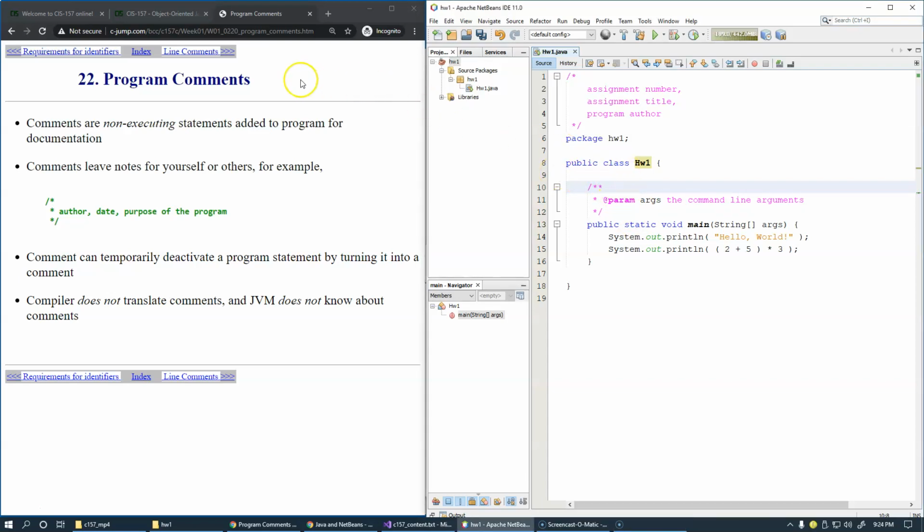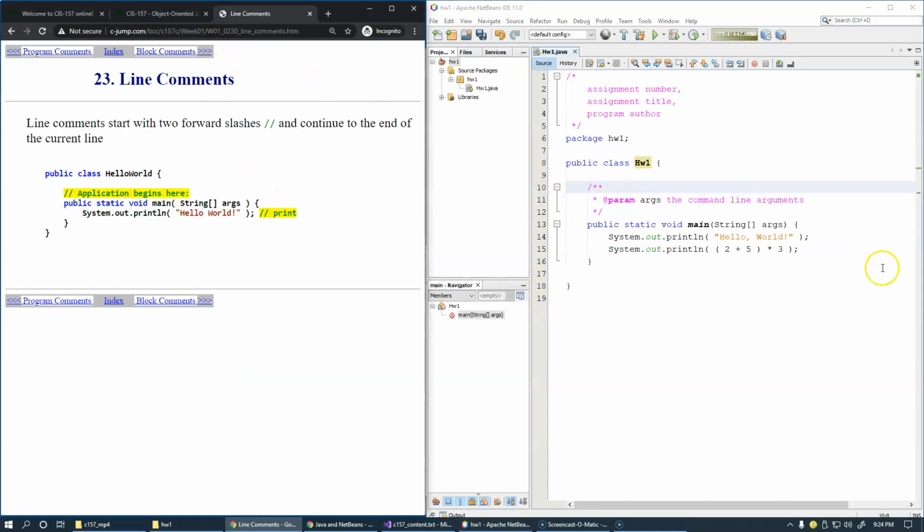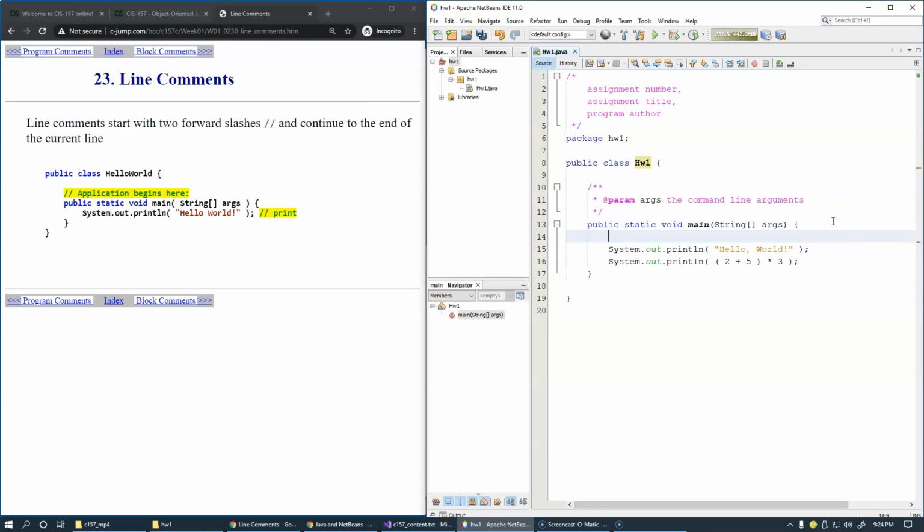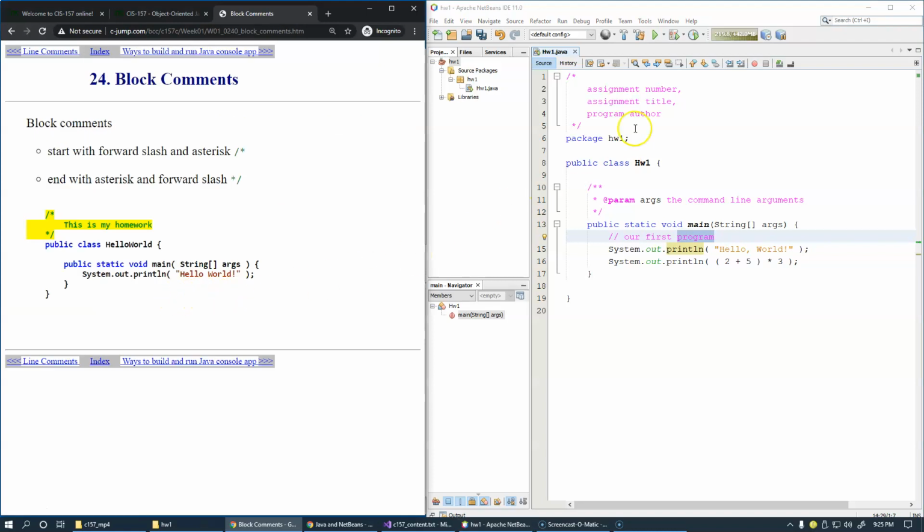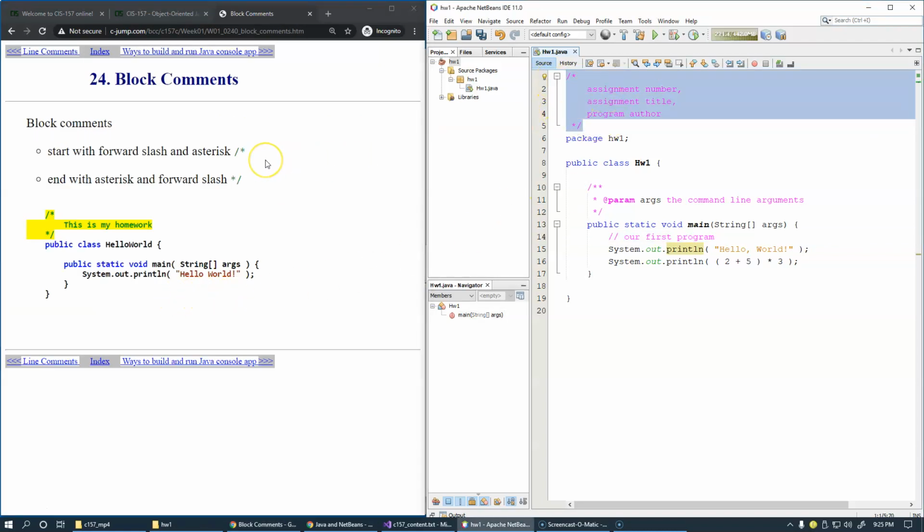Another example of a comment would be a line comment. A line comment would look like this. It starts with 2 forward slashes and then is followed by whatever comment you would like to add. For example, our first program. Right? So this is a comment, and this is a line comment. It begins with 2 forward slashes and ends at the end of this line. Multi-line comments are also called block comments.